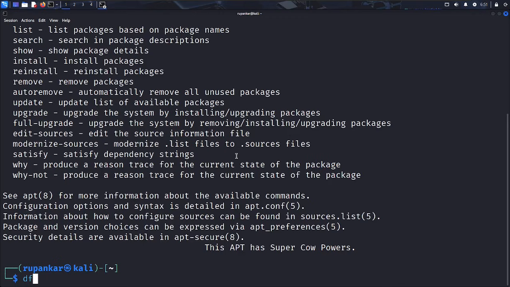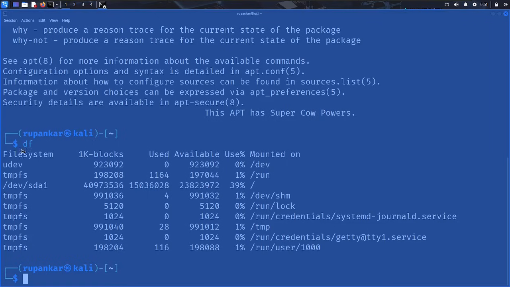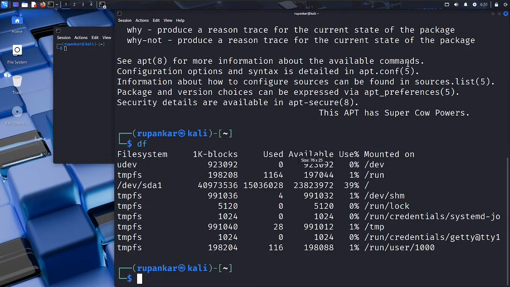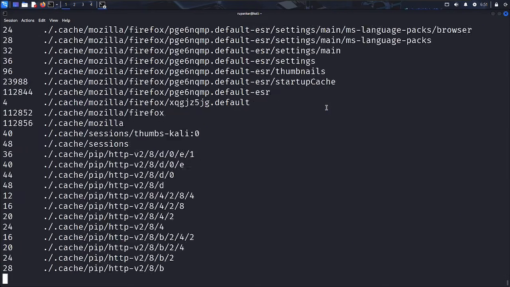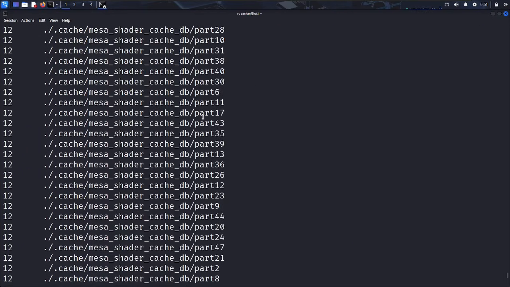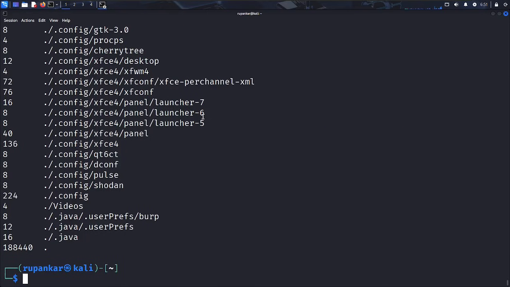After that, we have the df command. So df basically allows you to show the disk space and usage. So here are some of my disk spaces and usage. So the df command helps you to show you all that. After that, we have the du command. So the du command basically shows you directory size, like what your directory size is, in each case it will show you.